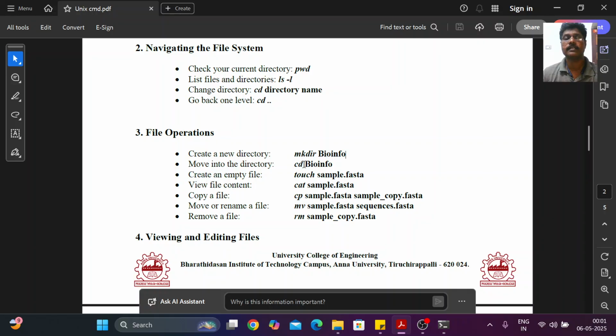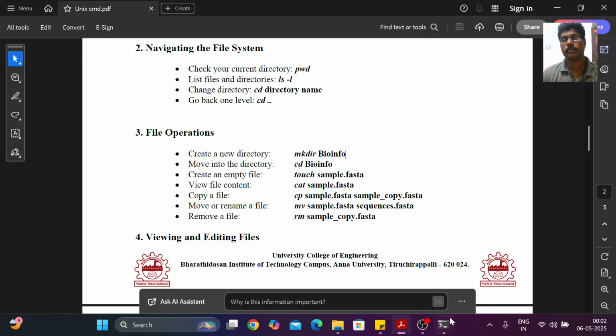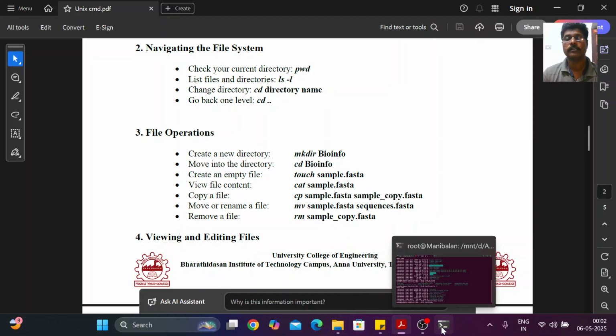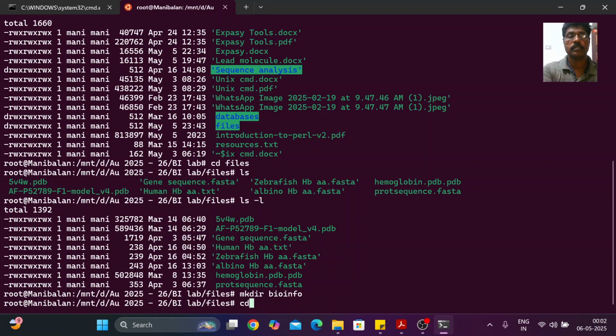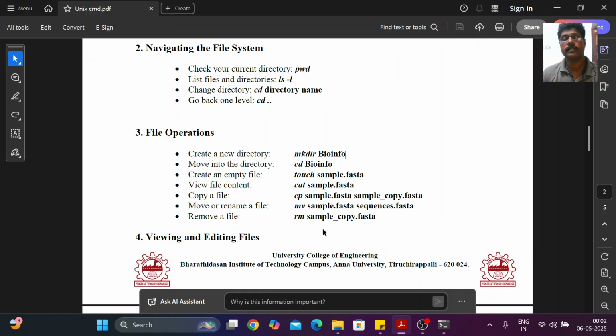And then cd bioinfo. Now I want to access the created folder, the created directory. So I can go for cd bioinfo, right? So now I am in the bioinfo directory. Now I can create a file because this is a directory, or we can call it a folder. In that folder we can create a file, right? So I am going to create a file.